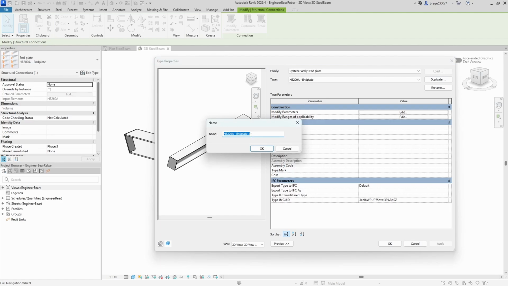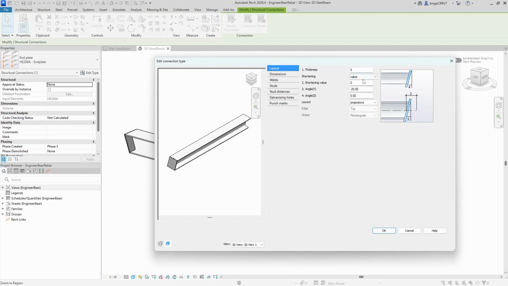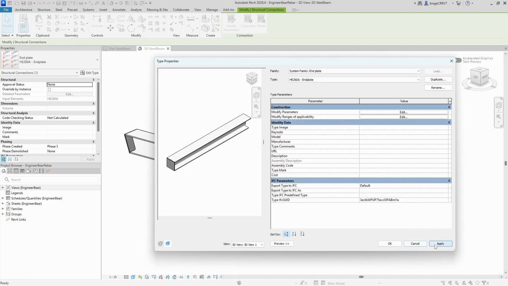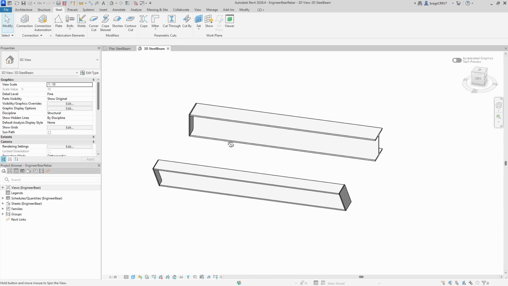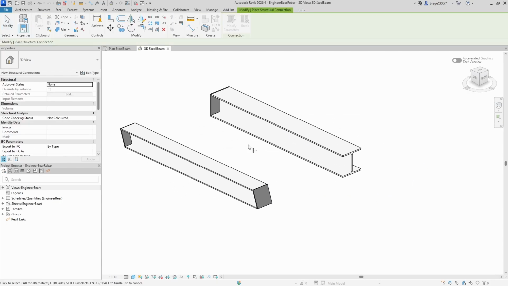Since I want a different connection here, I duplicate the one I just created and rename it. Then I adjust the parameters, remove the angle, and change the thickness. When pressing OK, the end plate connection for the bigger beam updates. I go ahead and add the same connection at the other end as well.